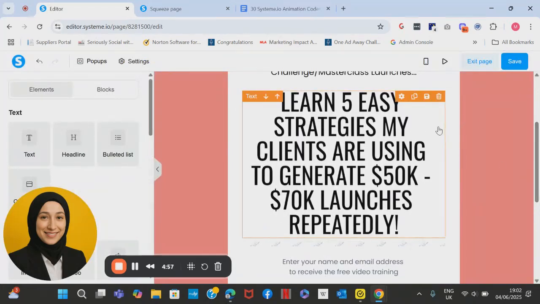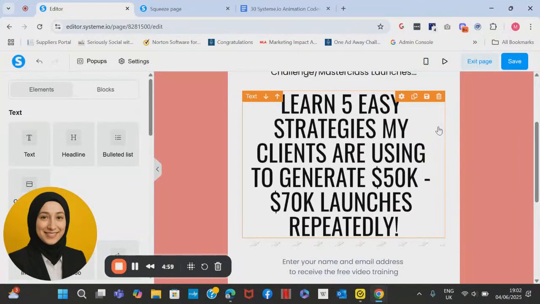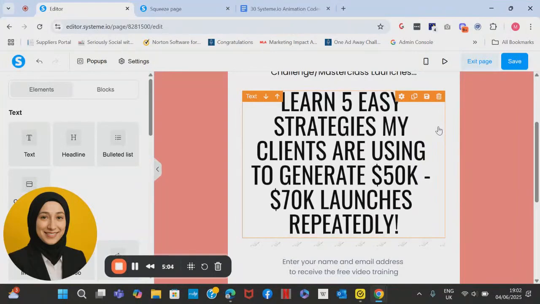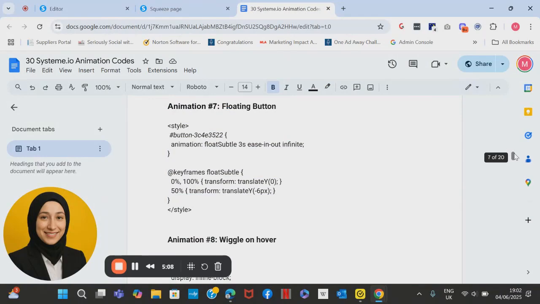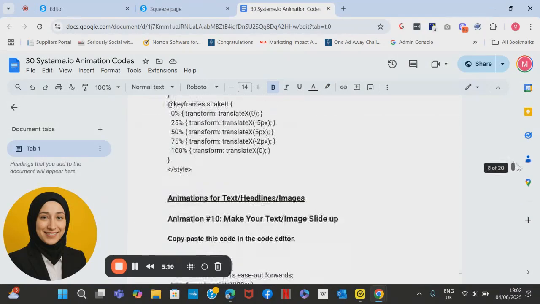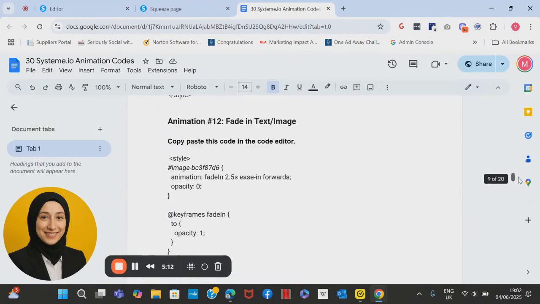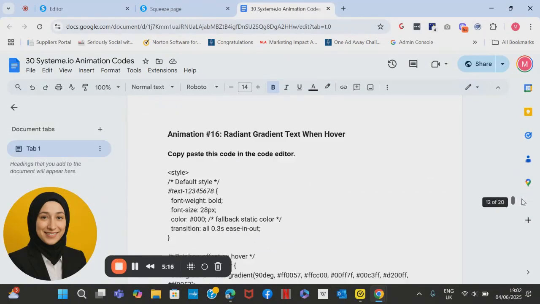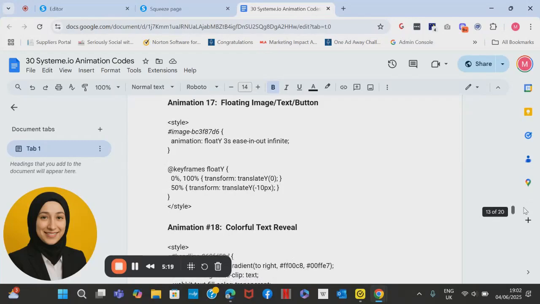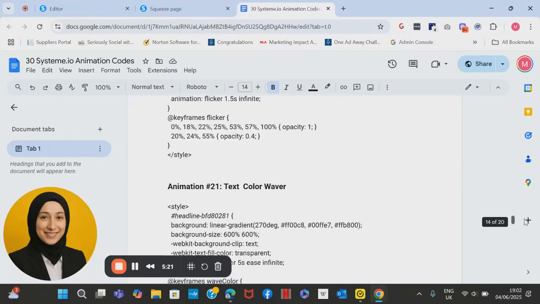All right. So you can play around. You can test and see different elements. How are they moving? How are they looking on your page? And you can have access to this document here. It has my top 30 animation codes, which are super simple and beginner friendly.